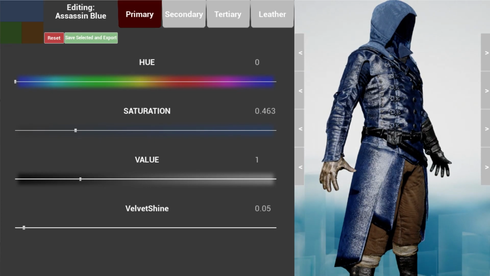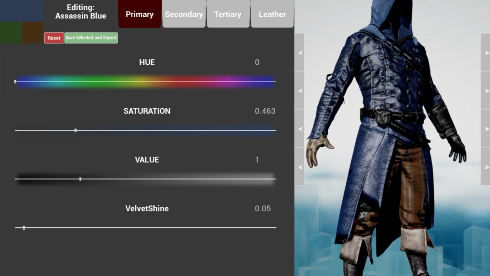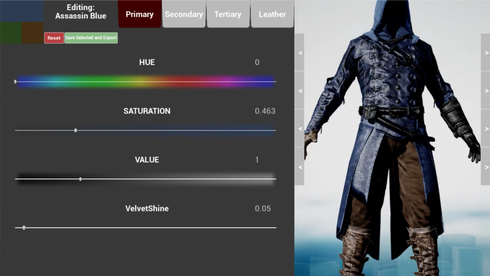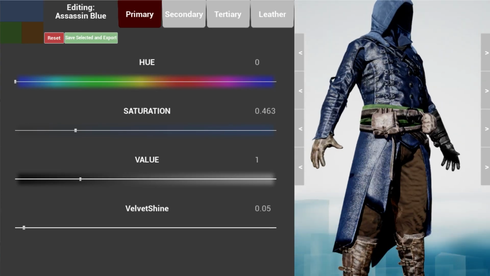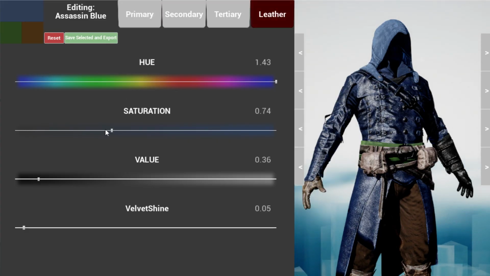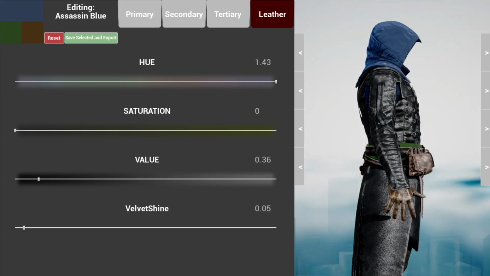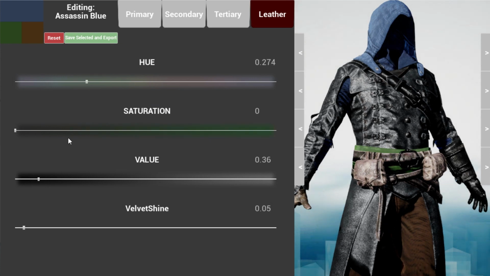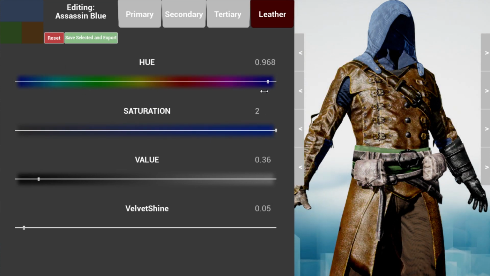Here I've selected the Prowler jacket, which has a tintable leather colour. Now if I select the leather tab, I can edit the colour of the leather independently of the primary colour. This is a feature that actually already exists within the game, but I don't believe any of the colour sets in the base game actually make use of this. Since it is possible to do though, I figured why not make it a feature in the tool.